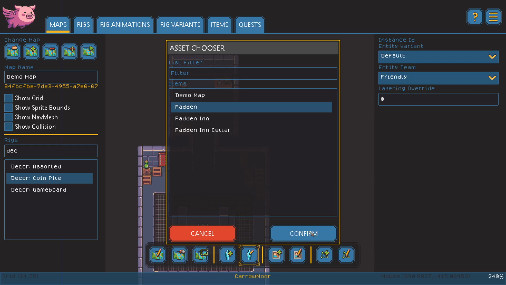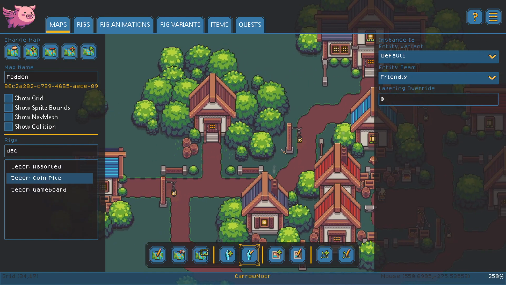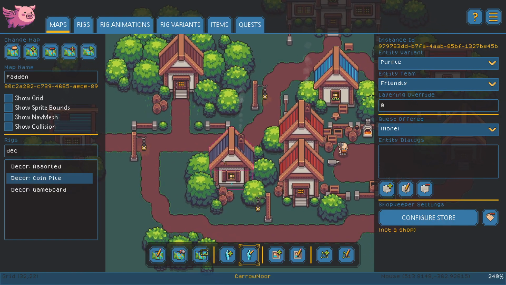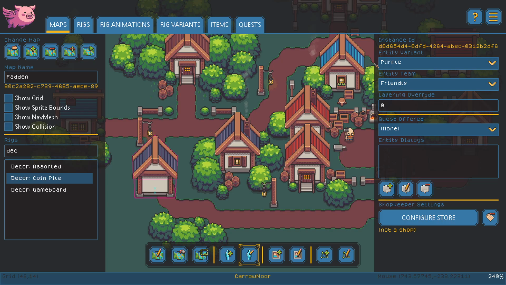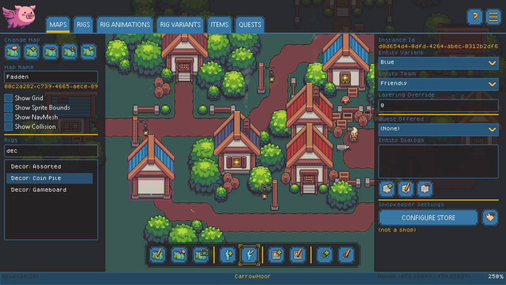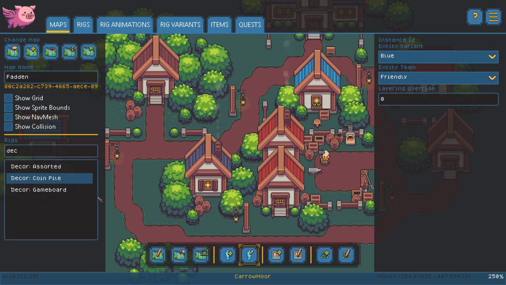I'll hop over to this Fadden map I've been working on and show you that a little better. So like this house has a window entity, a chimney entity, the house itself. So I can use the same house, make it different colors. I can add a door if I want it to have a downward entrance, or if I want it to be facing up, I can add a window. And so I build my units separately.